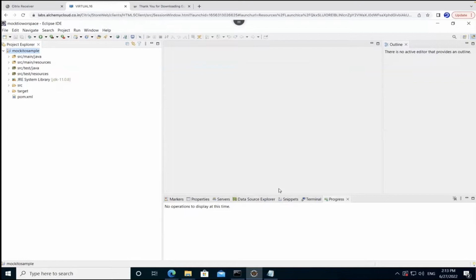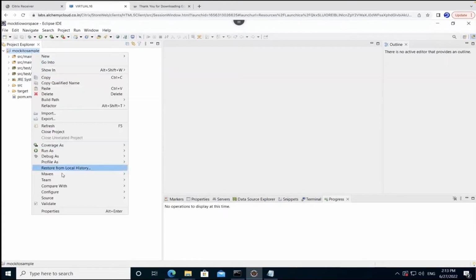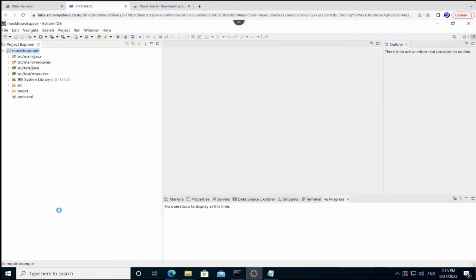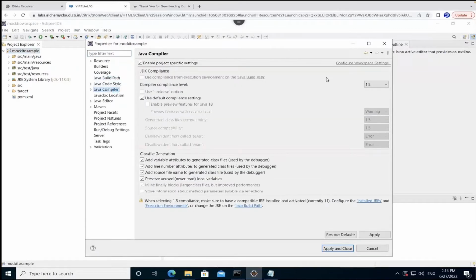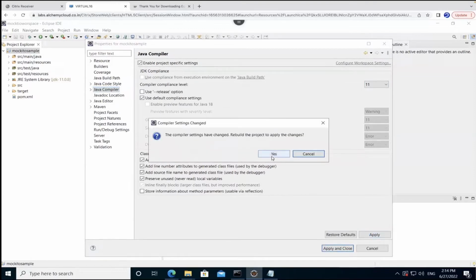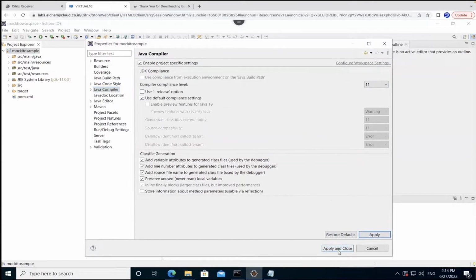Compilation version also, because your Eclipse will select a particular compilation type. So I'll just go and right click again, same steps, go to properties. Instead of selecting Java build path, now I'll select Java compiler. Now, once I select Java compiler, you'll find that it is showing compliance to 1.5. I'll change it to 11. These two things are there that you need to change. I'll click on apply. I'll say yes, apply and close.